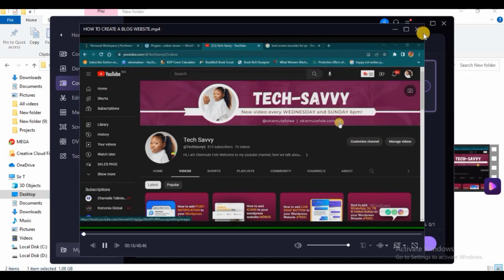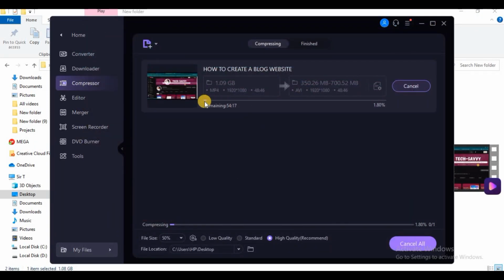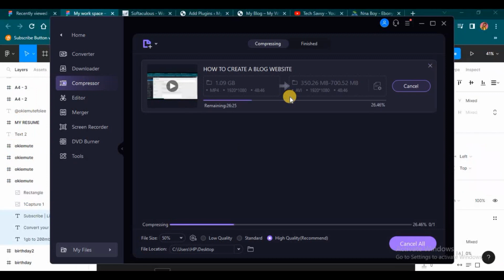Alright, so I'm just going to close this particular piece, and you can see it's moving. So you wait until it gets to 100%, and then you go to wherever location where you saved your video, and then you get to see your video. Okay, so as you can see, my video is still compressing.